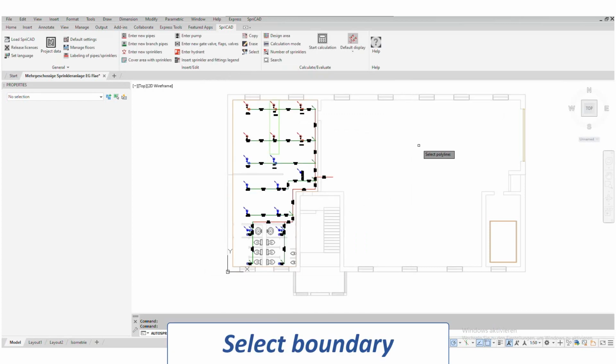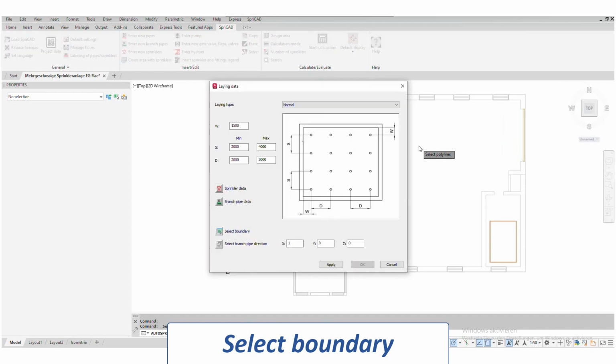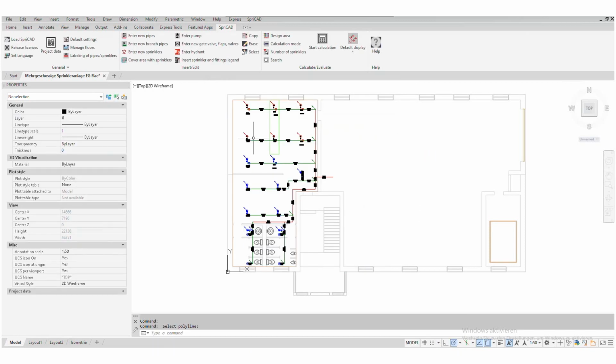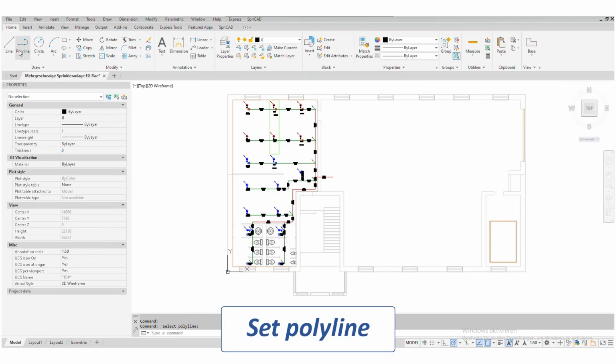Select boundary. Here, a polyline is required in advance. With apply, data which are already entered are taken over. Leave the dialog and create a polyline.